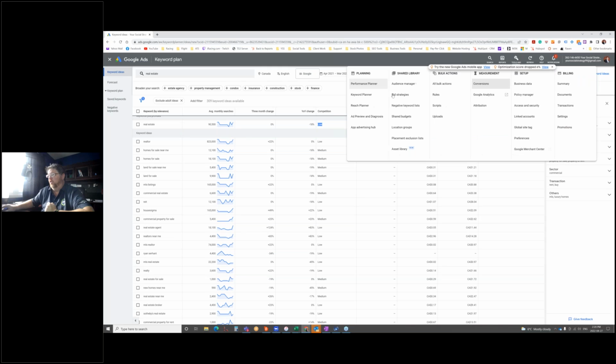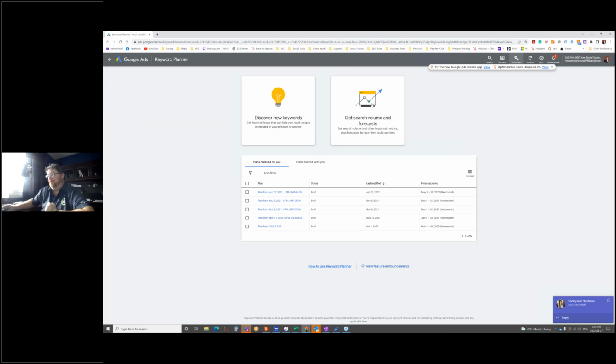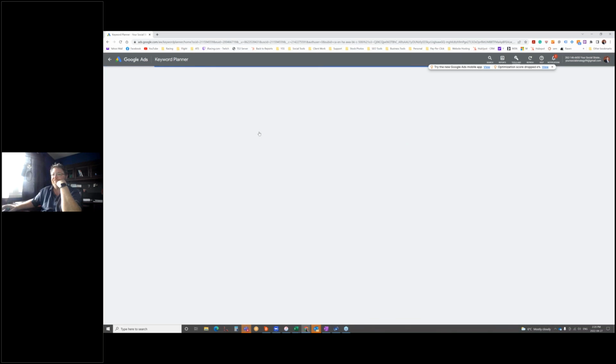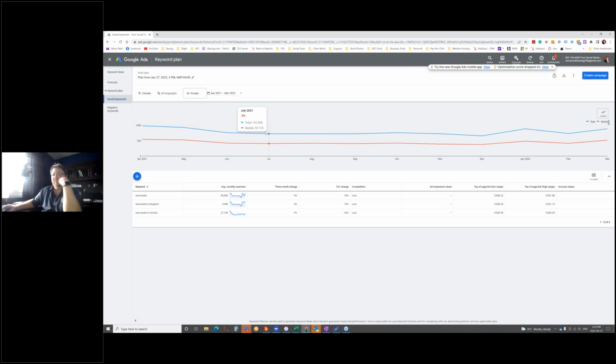Another part of that tool is your search volume and forecast. Here you can actually say, how often is something searched for? You can see here, we have 91,000 searches for real estate across Canada. Real estate in Kingston is about 5,400 searches a month, and real estate in Toronto is around 27,100.